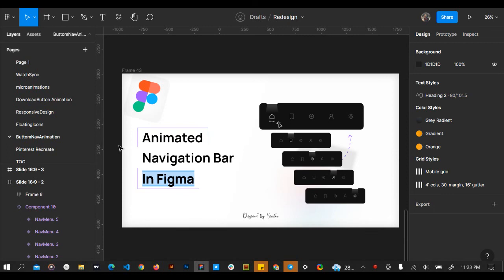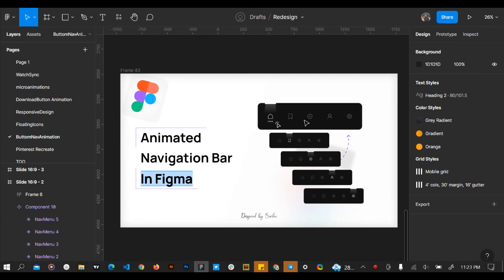Yeah, so basically we'll be talking about the animation of a navigation bar in Figma. We are working on this animated navigation bar, which you could use in mobile apps and the like. Let me just show you a quick video of how it's going to be.